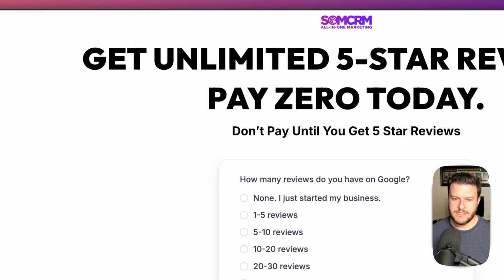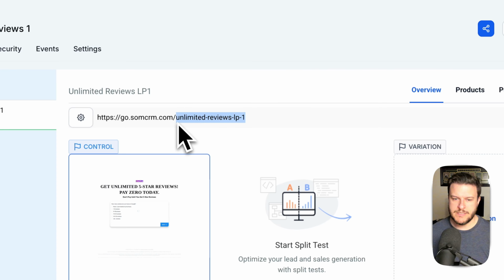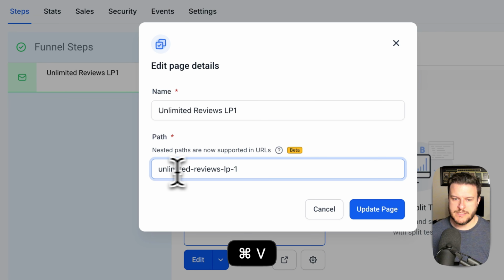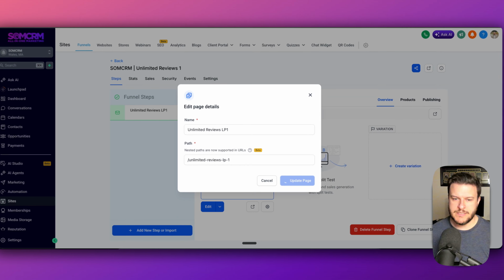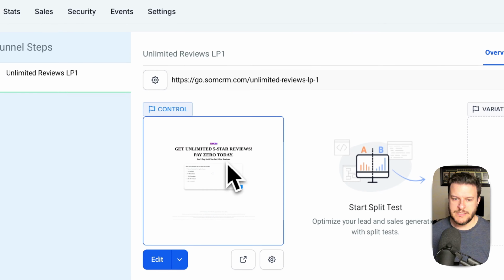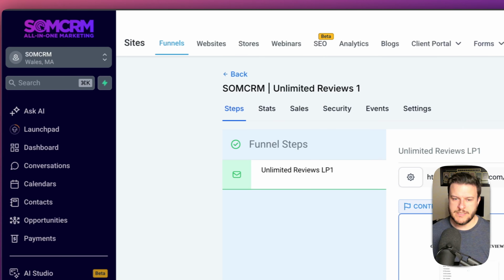Boom. All right. And also you can see right here, there's something in here that I have to adjust. I need this to be the real one. So this has got to be slash whatever, and then update the page. Unlimited reviews LP 1. And we could improve this, right? We could improve this funnel significantly, right? Oh, also I need to add the favicon.